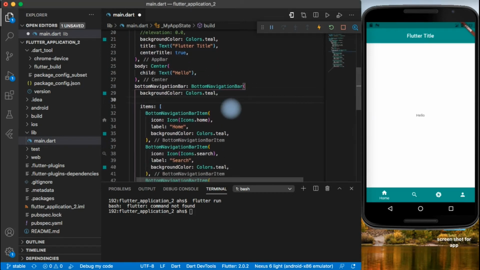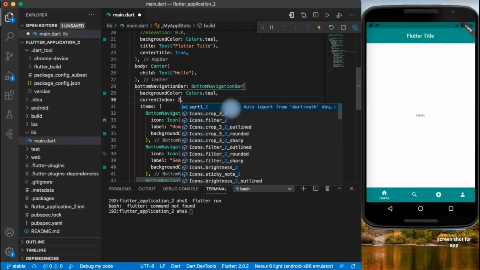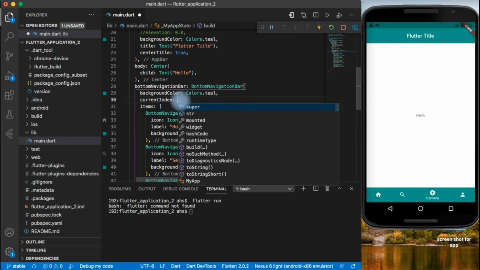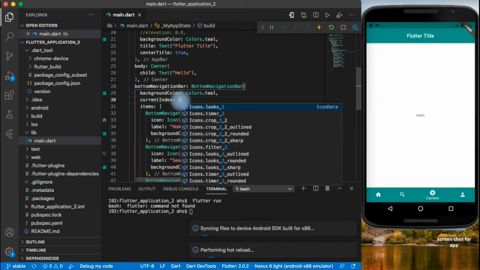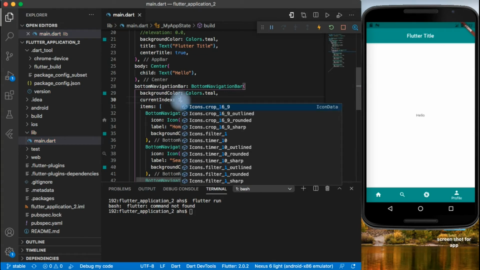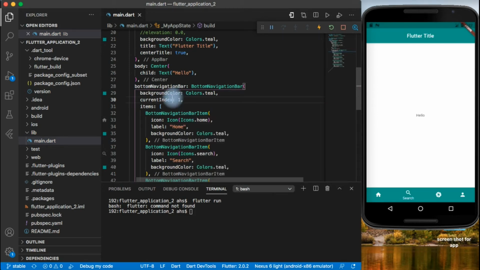After the background we have a current index. Current index is equal to, for example, 2, and control asset, and now the camera is selected. We can change to 3, and the profile is selected, and again number 1, the search will be selected. So this is the navigation bar. We can apply it like this.